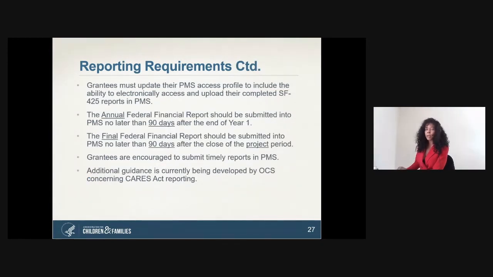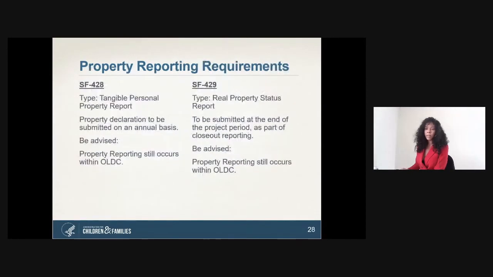Grantees have to update their access profile in PMS to include the ability to electronically access and upload their SF-425 reports. If you do not request this access, you will not be able to access the reports, which could impact your ability to submit in a timely fashion. Again, you see the due dates of the reports here, and we can go on to the next slide now.